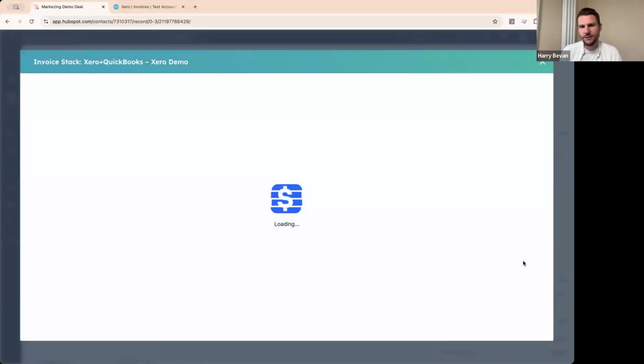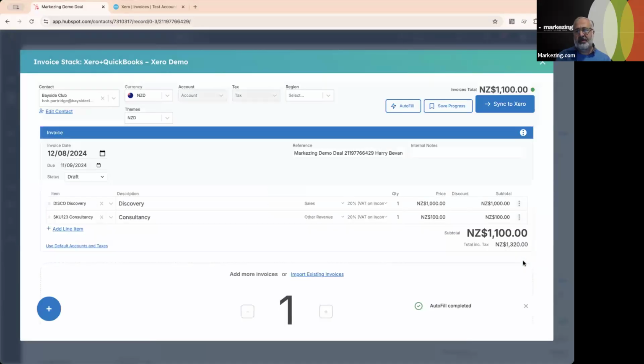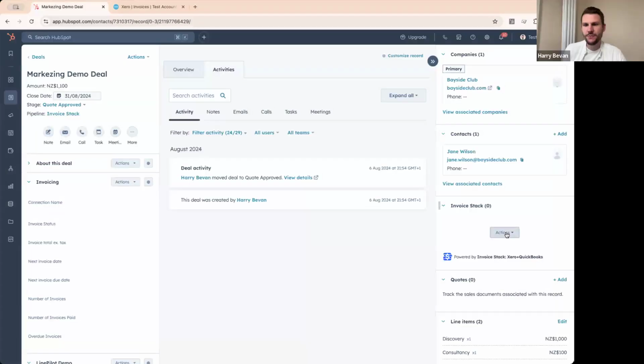I click. Sorry, before you move on, I'm just going to stop you for a second. Sure. So if you go back there, I saw multiple Xero accounts. So you can basically choose which account. Yeah, so I've got a few different demo accounts, but depending on your subscription level on Invoice Stack, certainly on the higher tiers, we support multiple Xero accounts.